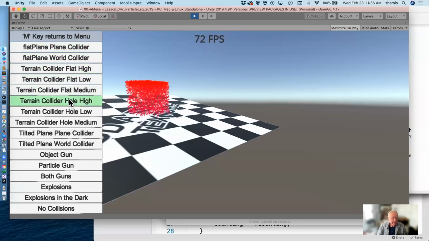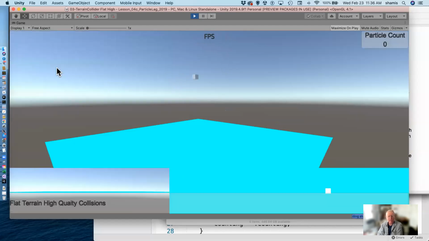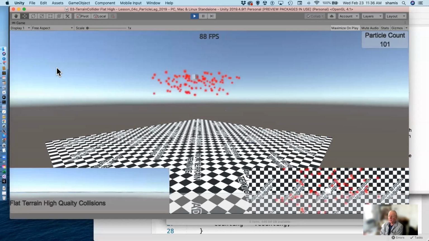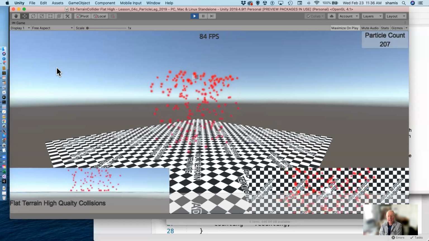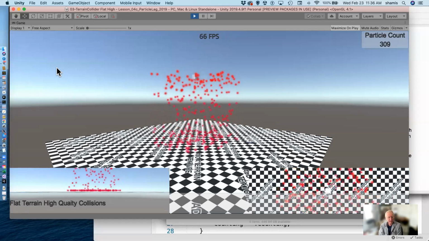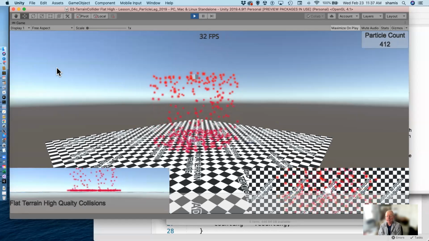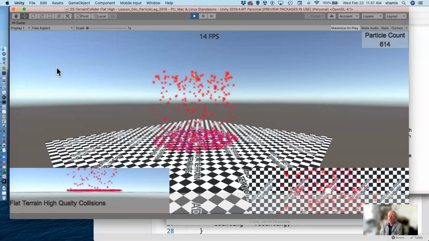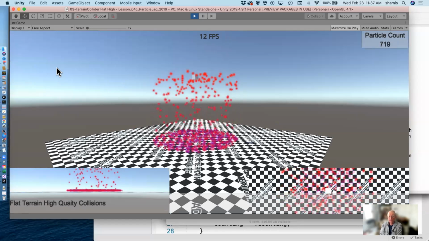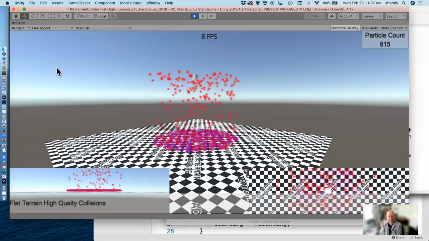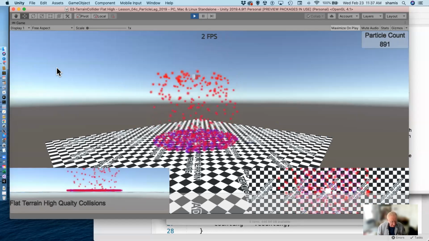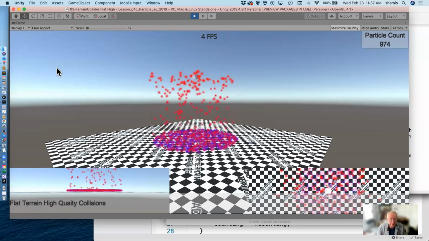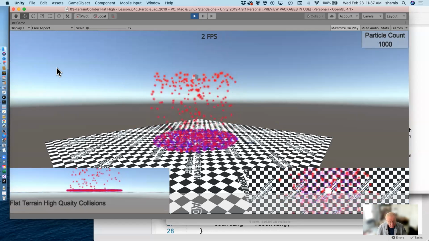Now, it gets worse with terrain. Here's a terrain collider instead of a plane. And I think this one actually starts to lag at about 1,000 particles. So about 1,000 particles, and we definitely see lag there. That's because we're running with Zoom on.